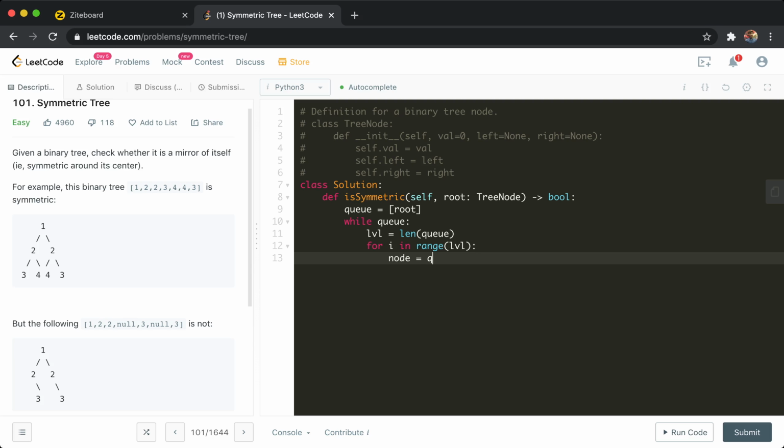Essentially it's a first in first out data structure, that's why I'm popping from the first end, removing from the head of that and appending at the tail of that. So I'll see how we can append it, and if the node is there, so if it's not null basically, you just do an append of node dot left. So even if it's null, we are going to append it, but the node has to be not null.